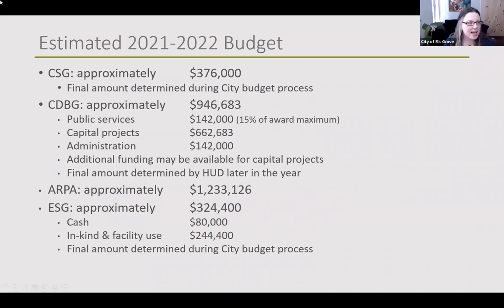This is an estimated budget. Oh, and I didn't even change the title. So it's not 21-22, it's 22-23. Sorry about that. This is our estimated budget for the 22-23 year. I will edit that before the slides get posted.